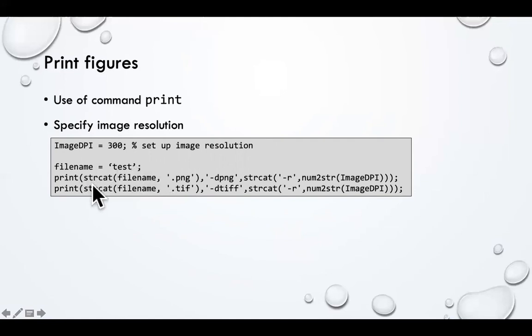Then I use the command print, and make my file name a PNG. Here, remember, you have to have this option, okay? Like a dash, dash D PNG, it will save as a PNG. And here is the resolution specified. So this is a string. I combine the two strings. One is dash R, and here is the number of image DPI. So when you see the command, it's like dash R 300. So once you type this, you can have the 300 DPI image for a PNG file and for a TIFF file as well.